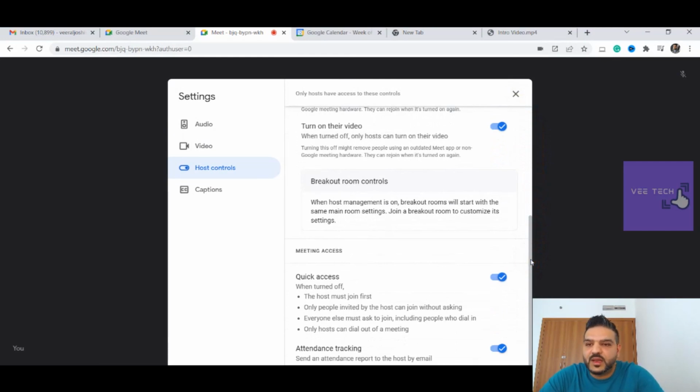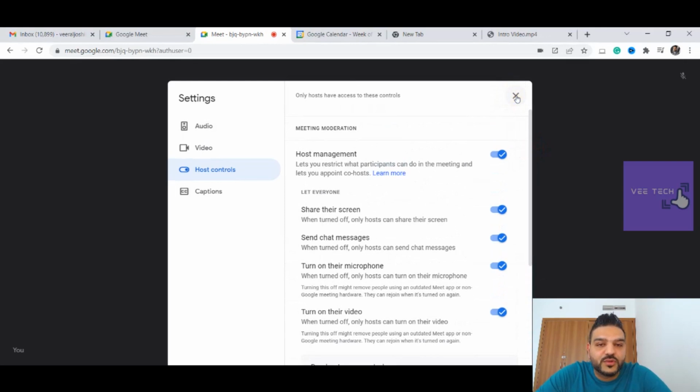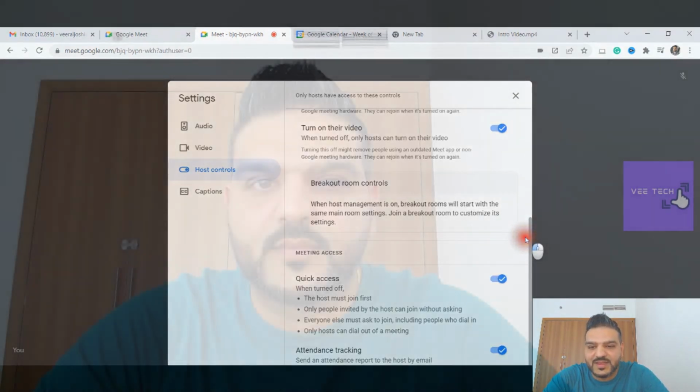Please note that I'm getting all these options because I'm using an enterprise account. I'm not too sure if these are available with the free account, but if you have the enterprise account, then you have these additional features as well.